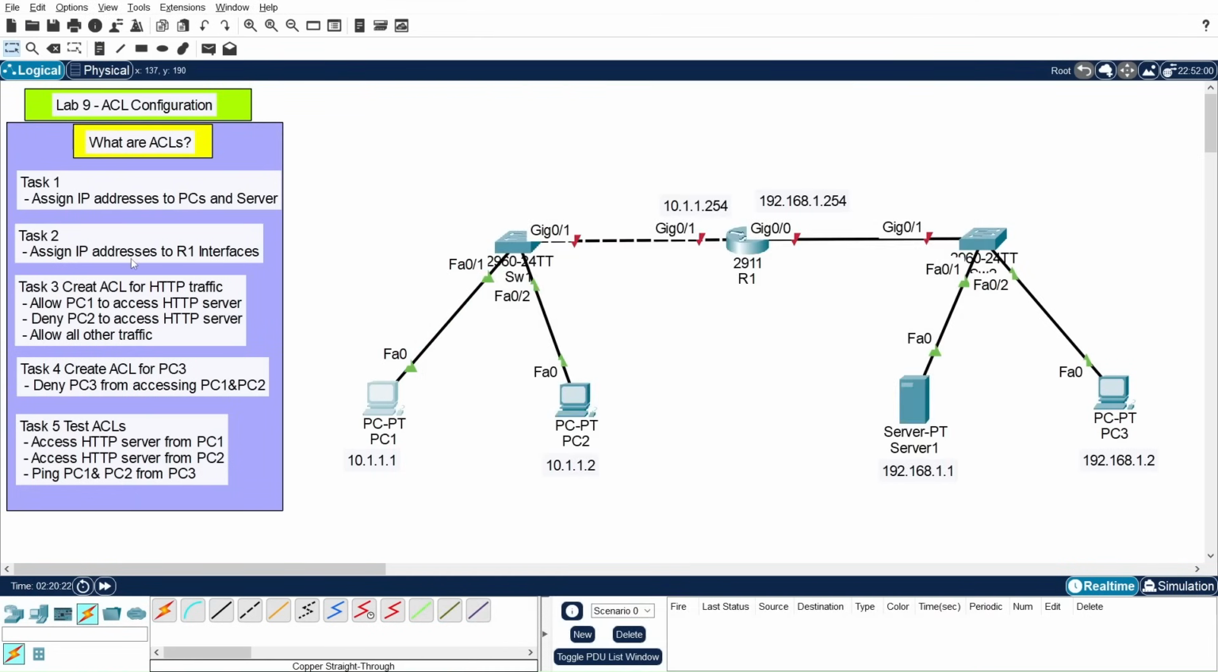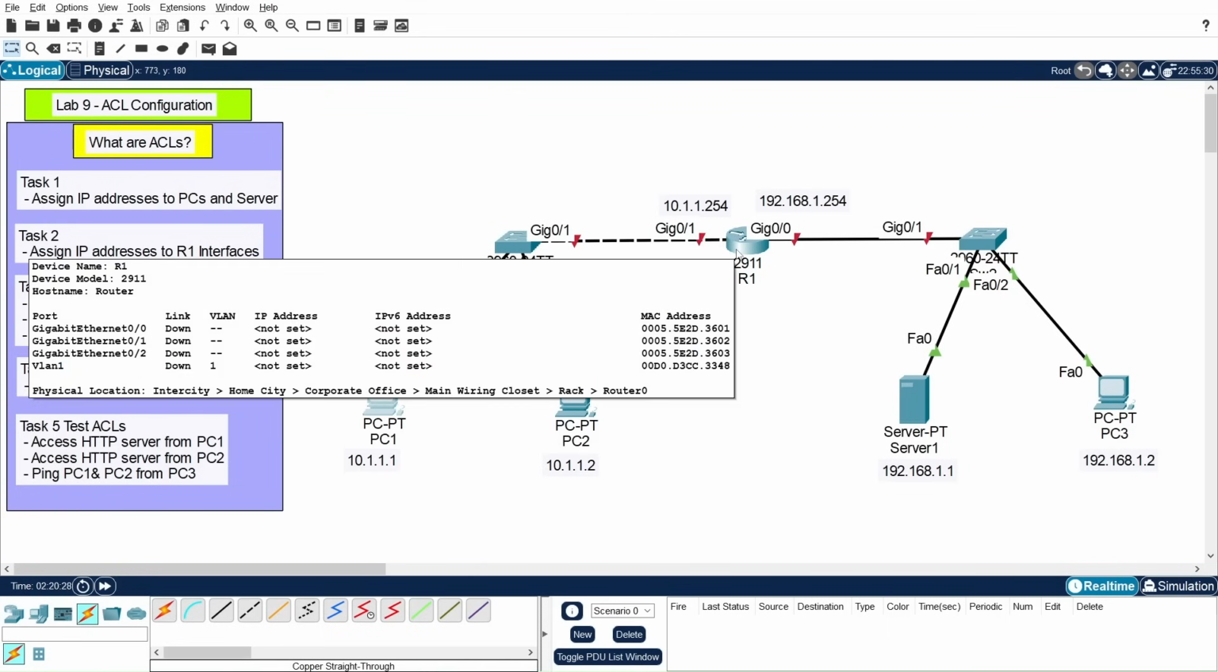So we are done with task 1. Task 2 is to assign IP addresses to R1 interfaces. So let's get started with task 2.